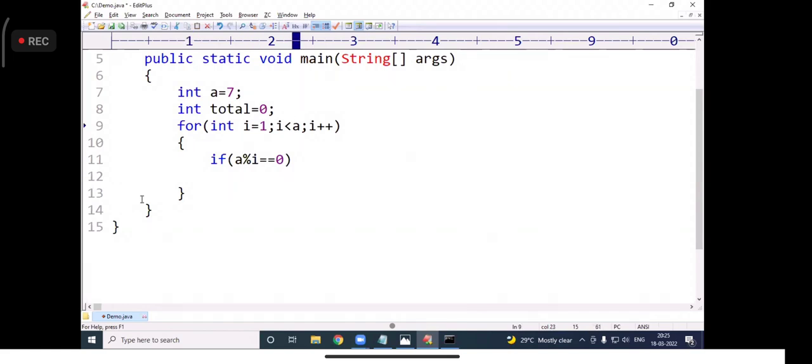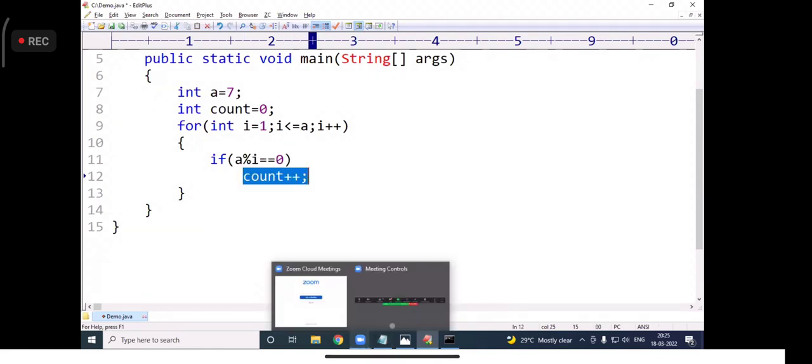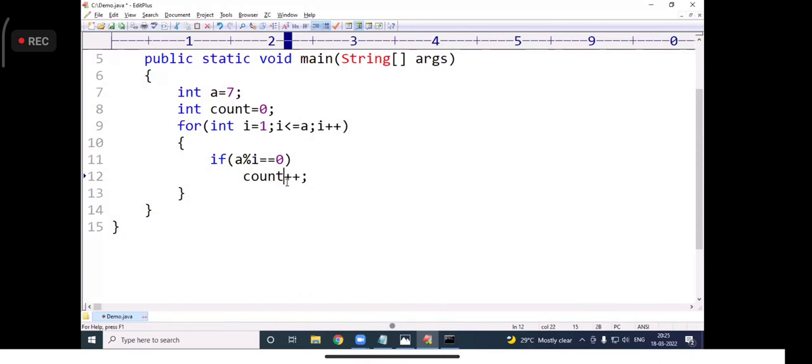I less than or equal to a. Now, just counting. Suppose a count variable; I want to increment count, count plus plus. If it is a factor, count will increase. Now, a value is 7, count equal to 0, I value 1. 1 less than or equal to 7, true, and here true, count will increase to 1. Otherwise, I'll trace.